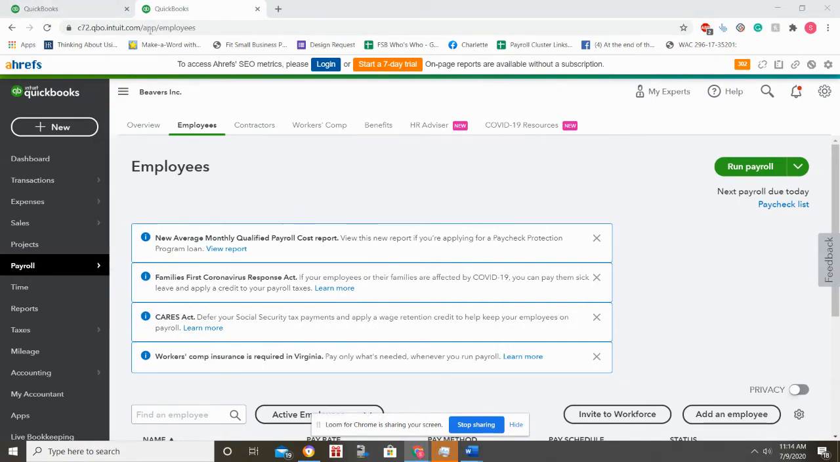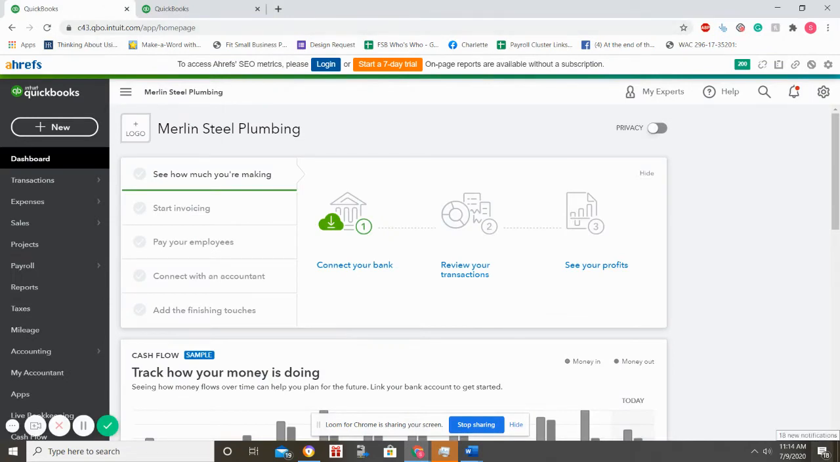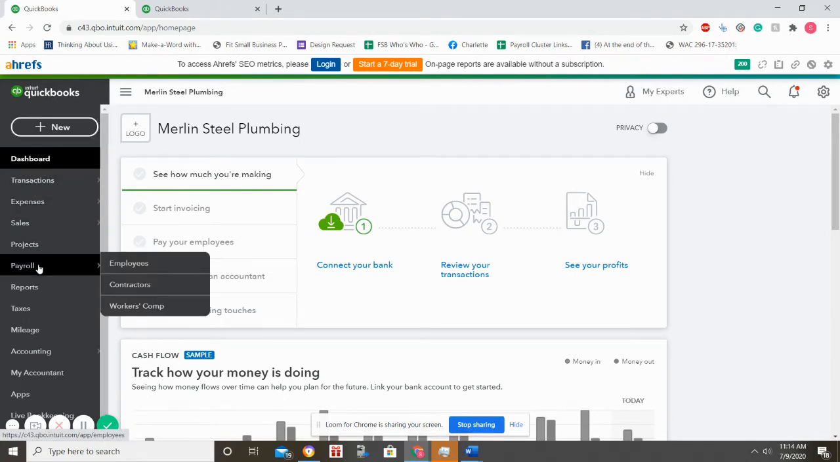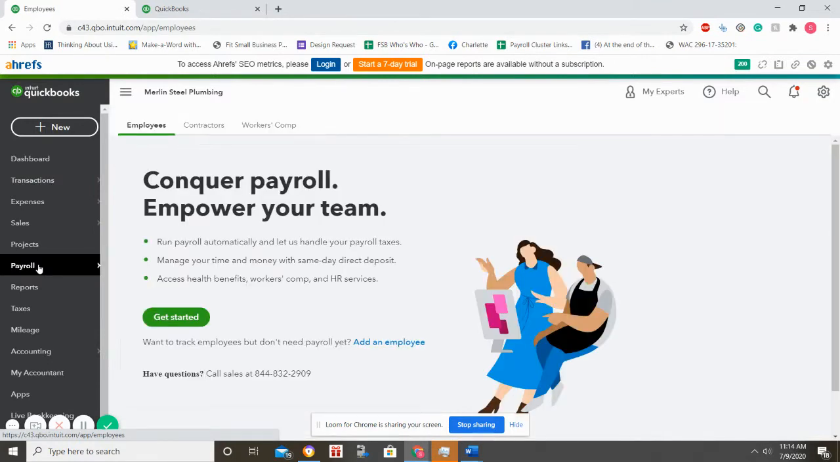We'll start by looking at the dashboard, and we'll take our attention to the left menu and find the Payroll tab. We'll select it, and if you're just getting started, you will see a button that tells you to get started. If you've already signed up for a payroll plan, then this button will say set up or finish your setup. So it'll be very similar to what we see here. The wording just may be different. So let's get started.